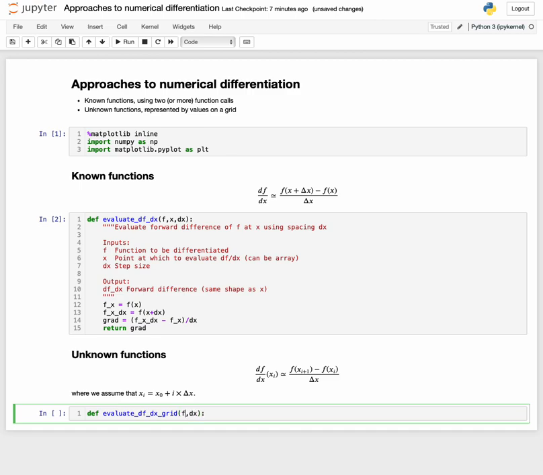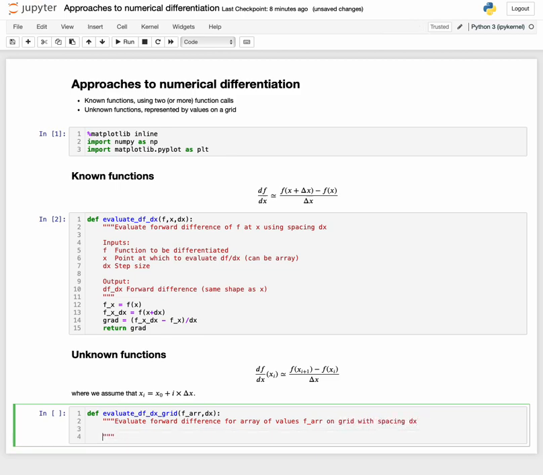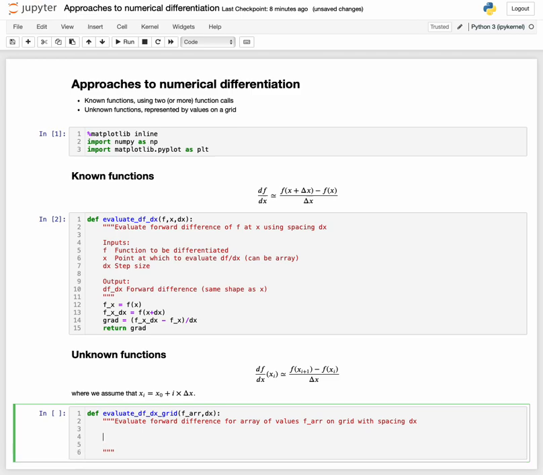And in this case, actually, I'm just going to change that to f underscore arr, meaning f as an array. Okay, we'll put a docstring in again. Again, we'll say evaluate forward difference for array of values f underscore arr on a grid with spacing dx. And hopefully that makes it clear the difference here. This is only used where we have an array.